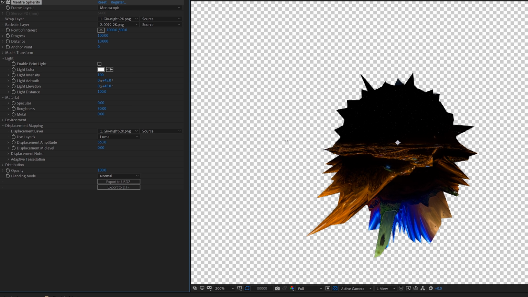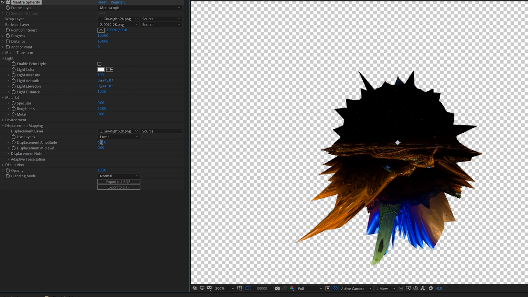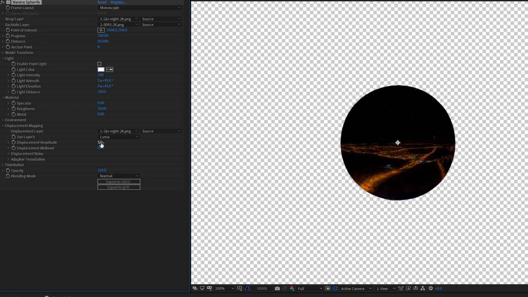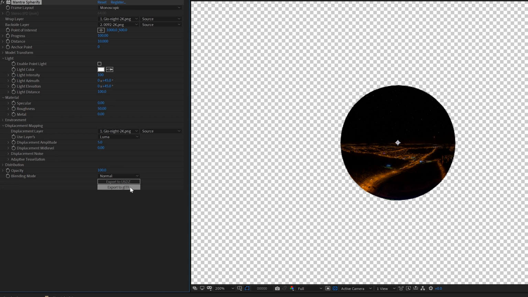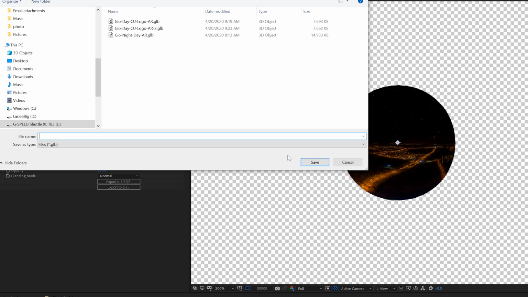We are trying to keep it subtle here, so I'm only going to use 5. Now we are done. For Apple, go ahead and use export to USDZ. For Adobe Aero or PC VR, export to GLTF.